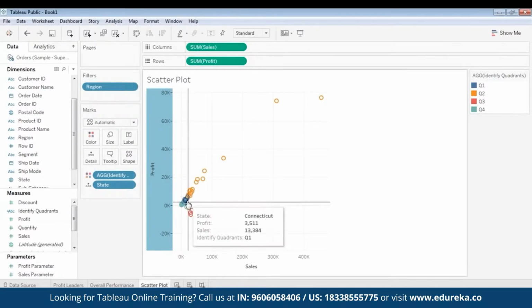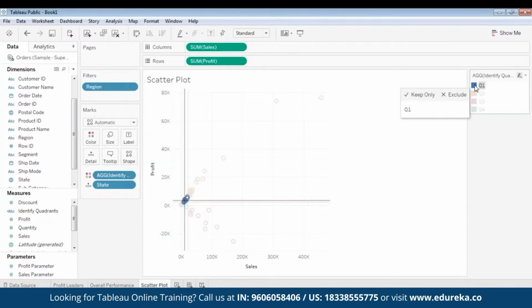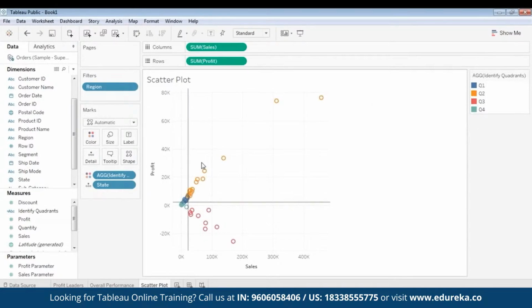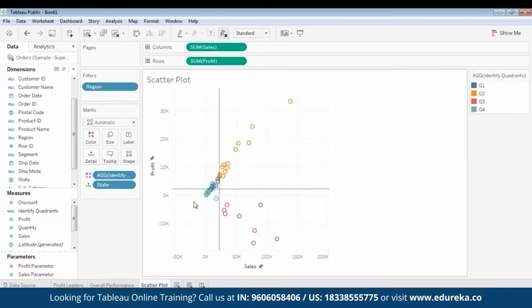Your Q1 is blue in color, your Q2 is yellow in color. You can change the color, guys. You can just click on this, and if you want to change the color, you can change it. You can edit colors. Just right click on this and click on edit colors. You can change the color of the quadrant as you like. Let me just double click here. You can see the scatter plot now easily, right guys?